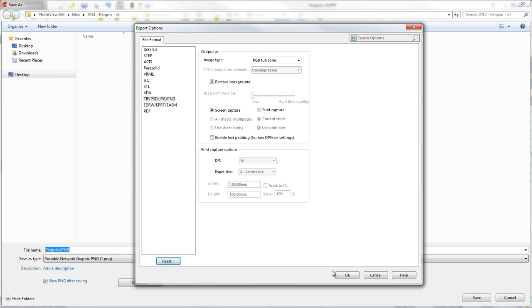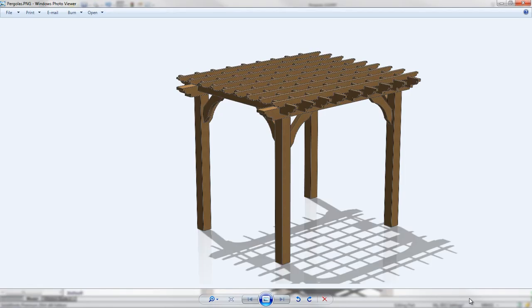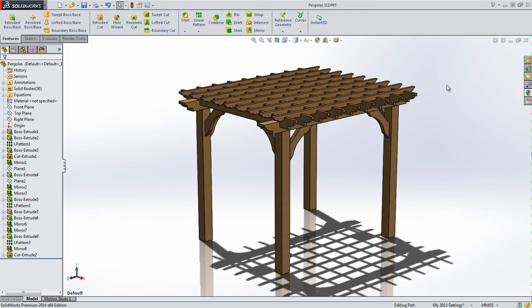They are even perfect for brochures thanks to multiple options that let you, for example, remove the background or increase the DPI, dots per pixel.